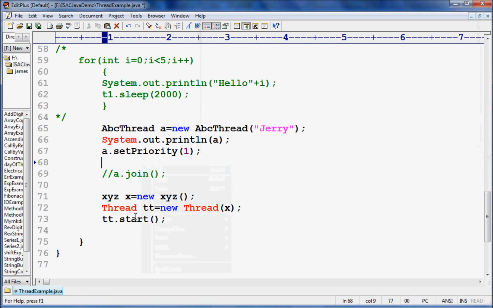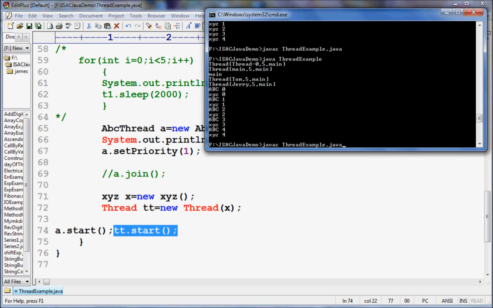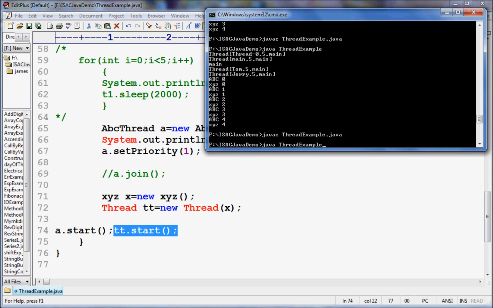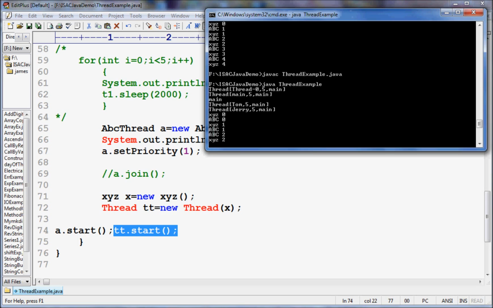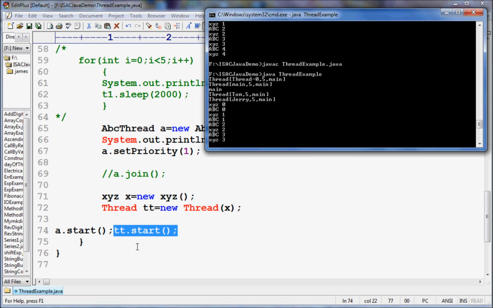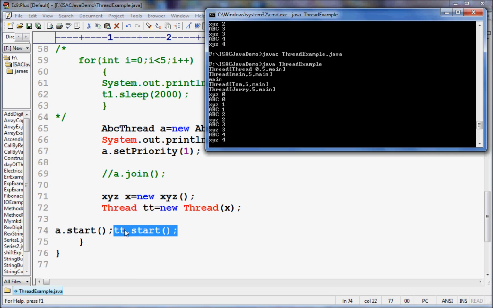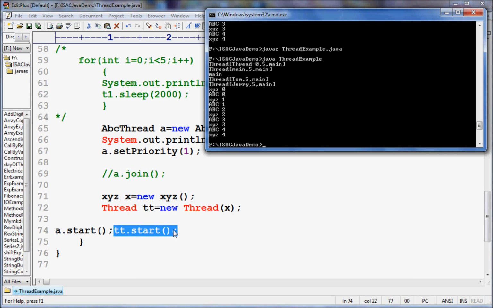If I just cut it here and say start here, then you can see which thread will start, right? So XYZ started first, right? Have you noticed that? We have created both threads and we are saying a.start, tt.start. So it will vary depending on the code you write and how the operating system schedules it.